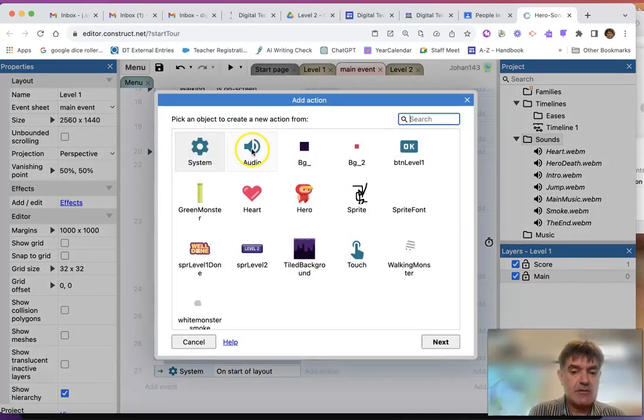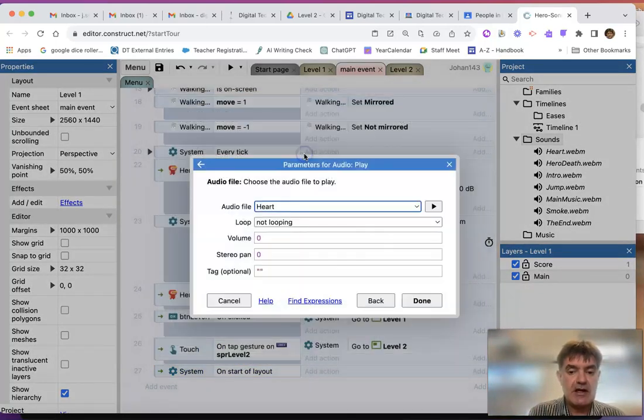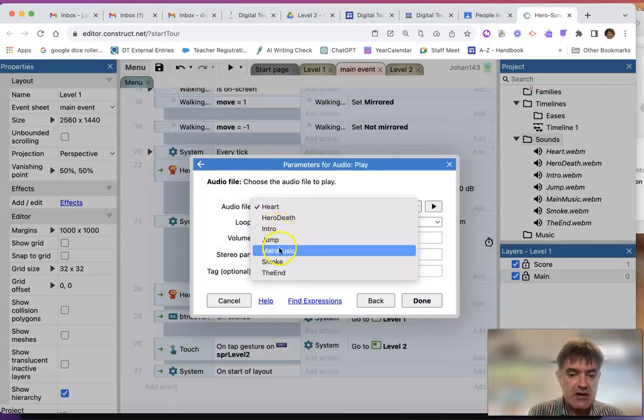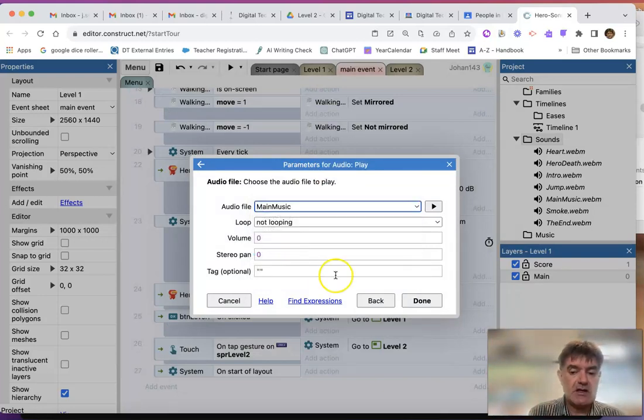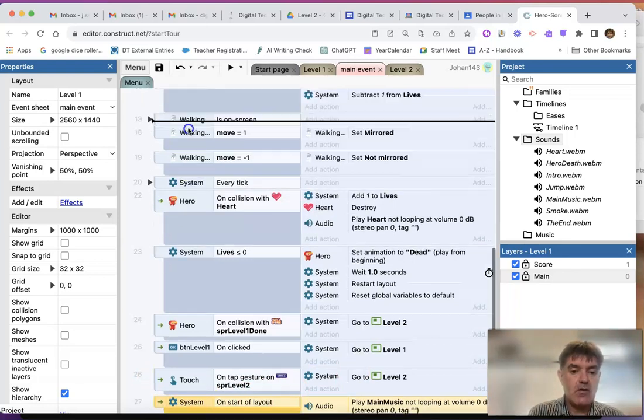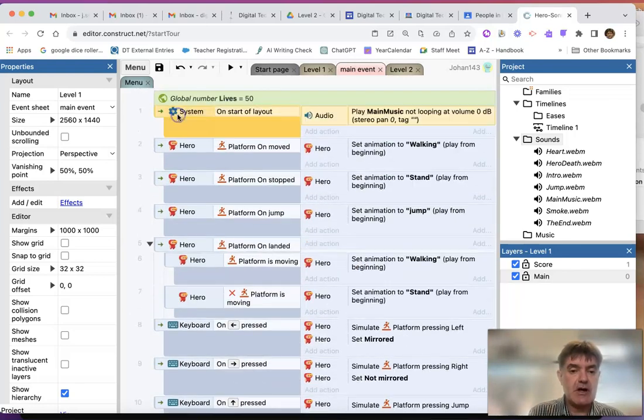So add, same as before, audio, play, and in this case I might want to play, so if there's an intro, main music, I'm going to go with main music and I say done. Normally what I do is I add that right to the top. So I click on the arrow, click and hold, and I drag it all the way up to the top and park it right there. So when the layout starts, this specific level 1, then play the music. Let's see if that runs.